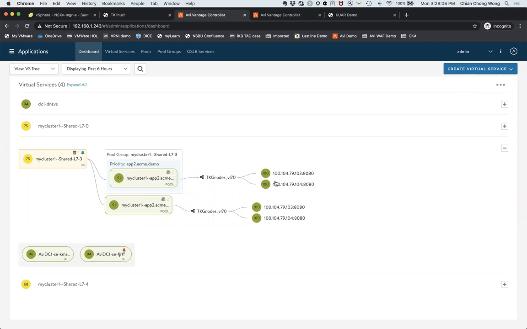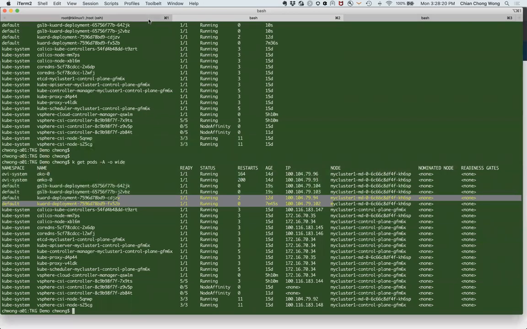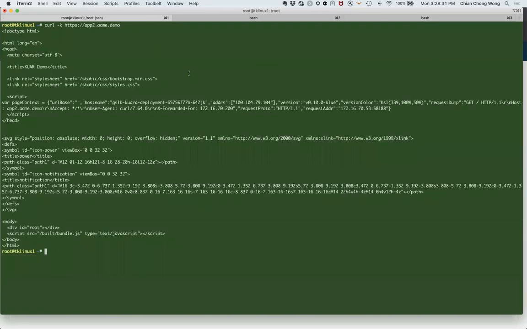So the AKO pod sitting within the Kubernetes deployment actually watches the API server for events, and it updates the AVI controller accordingly. So now if I go back to my Linux client over here and do a curl again for this application, which is spread across 2 data centers, I will expect it to load balance between both data center 1 and data center 2.